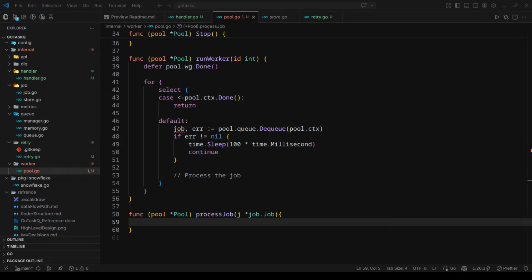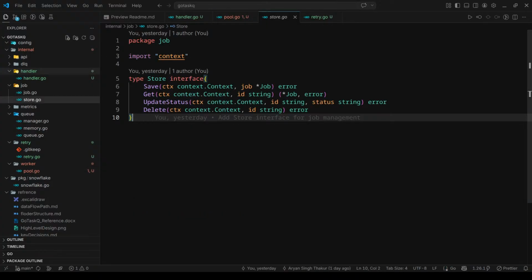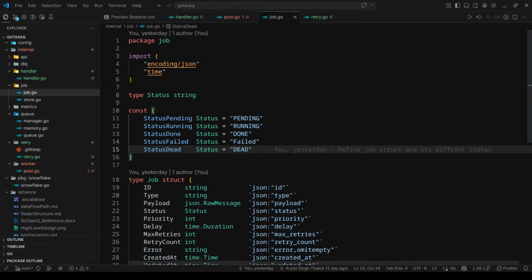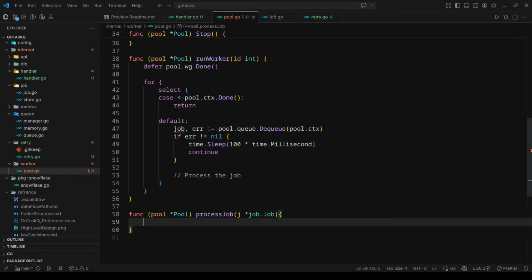We will mark the job as running. Firstly, we will mark the job as running. You can see from here, let me show you. We have pending, running, done, failed, and dead. Initially, the job will be in pending state. Once it's started, it gets into running state. When it's finished, it's in done state. If it fails, it's in failed state. Or if the job has retried multiple times and there is no response, it will be in dead state. We will handle that later. For now, let's mark the job as running. Job is ready.